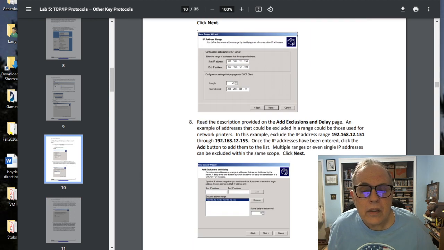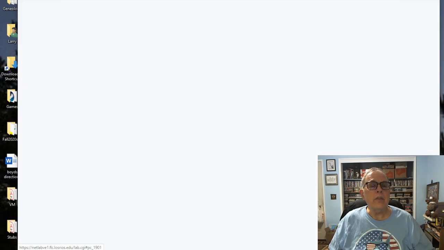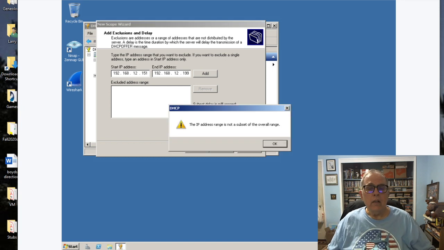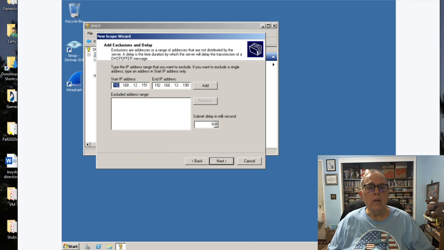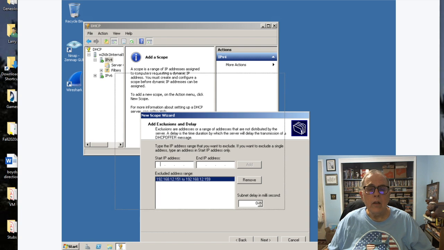Add exclusions, delay page: addresses excluded from 151 through 155. Let's put that in there. They didn't do a very good job of making a picture of that. Let's do 192.168.12.151, and right here 192.168.12.155. Then hit add. Not a subset of the overall range. What was the overall range? Maybe it's 159. Add. There it is. It did it. Now I want to hit next.